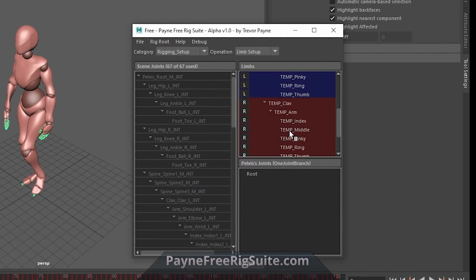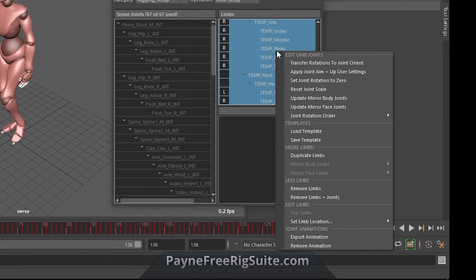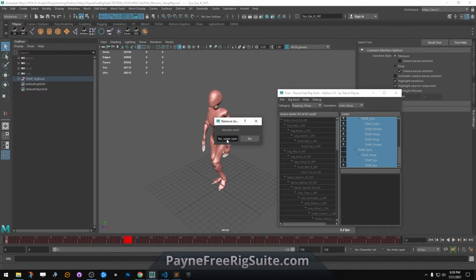So now what we want to do is we've got all these joints still baked to the skeleton. We're going to go ahead and remove those. So right click on the limb view, and we're going to go to the bottom and click remove animation. And it'll say, are you sure? Yes, I'm super sure. So now we've removed all of those animations.